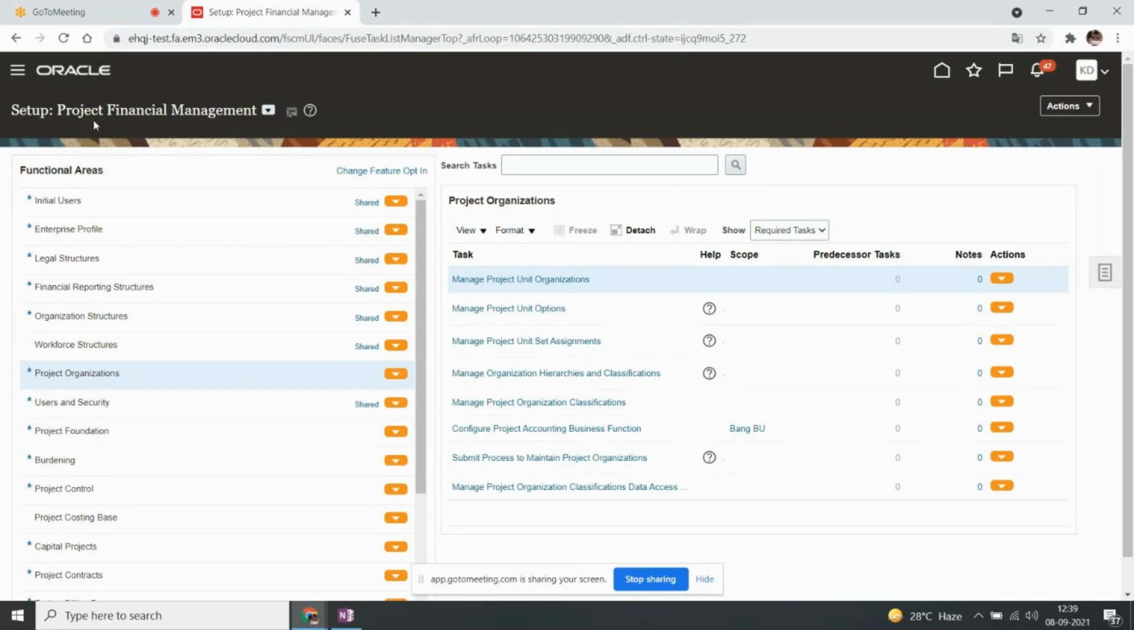So currently we are in project financial management. So project organizations belongs to only the PFM offering, but it doesn't belong to any other, like enterprise contracts or financials or workforce management, whatever it is, right? That is one thing you have to remember.